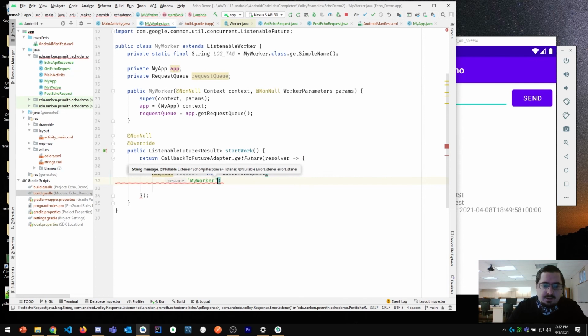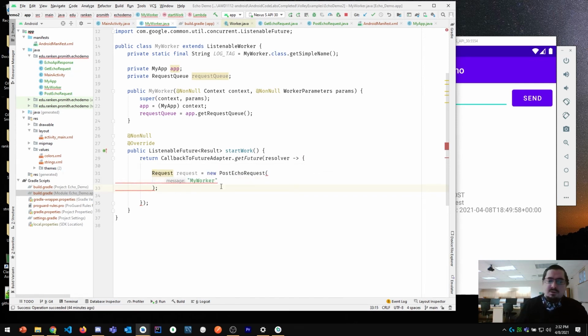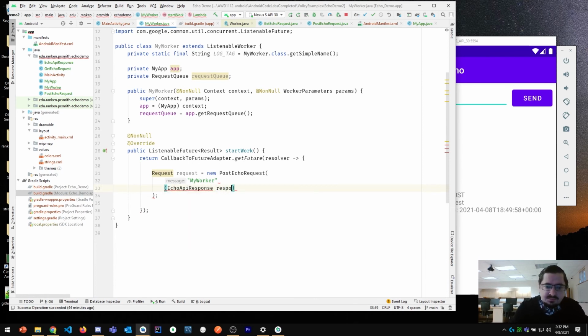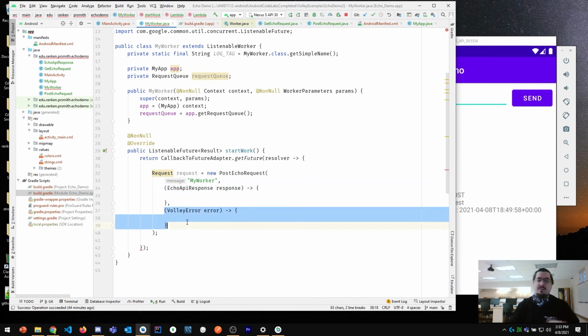I also need to provide, remember, two callbacks to this. What do I want it to do if it's successful, and what I want it to do if it fails. So this first one would be an echo API response. And the other callback is a volley error. And I am missing a comma up here. There we go. Okay, so if things go good, we're going to do something. If things go bad, we're going to do another thing.